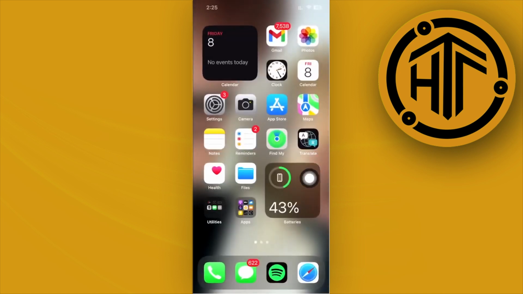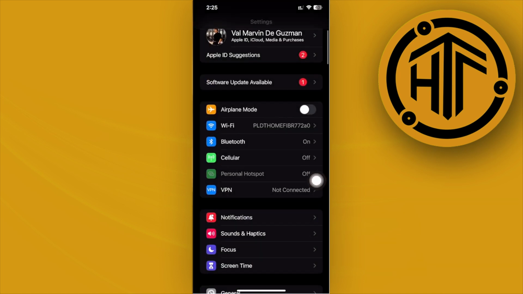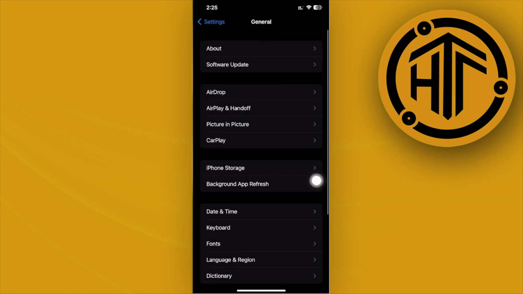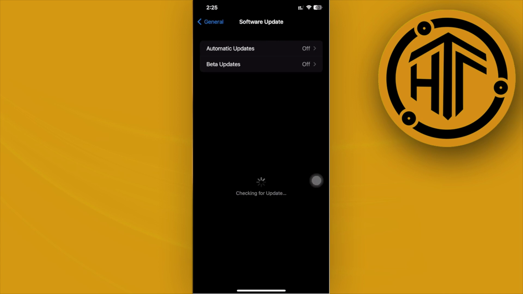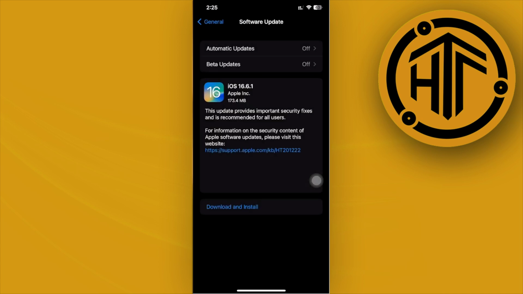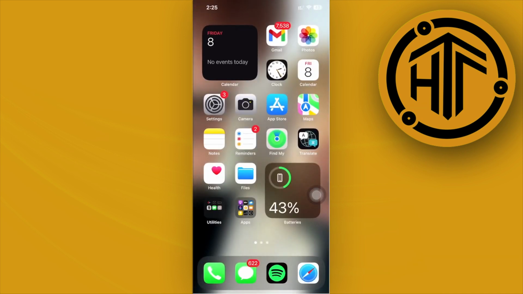But in the case it's still not working, I would like you guys to go ahead and launch your Settings again, tap on General, and go on over to Software Update, and make sure that you have the latest version of iOS. This is basically going to fix bugs like this, and you're going to have the best user experience possible. And once that is done, I would like you guys to also restart your devices.